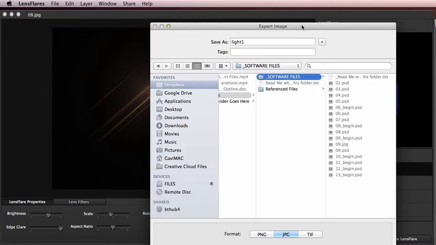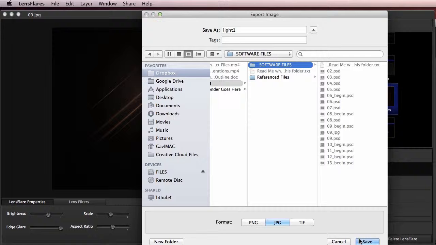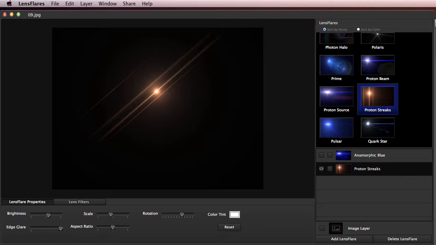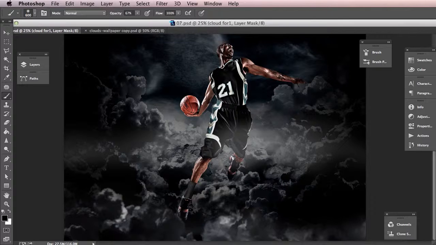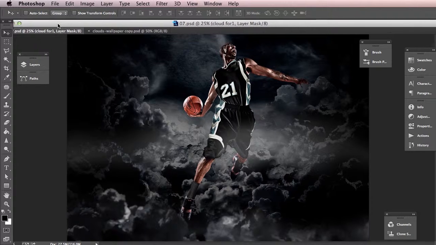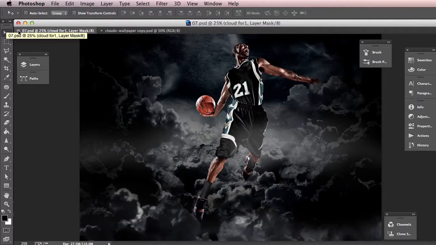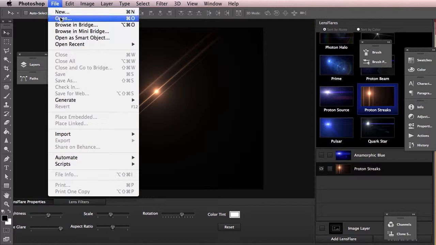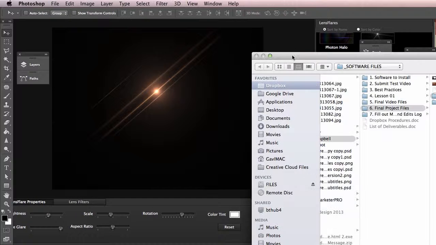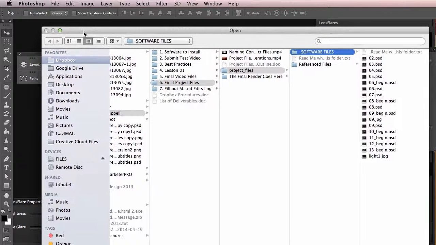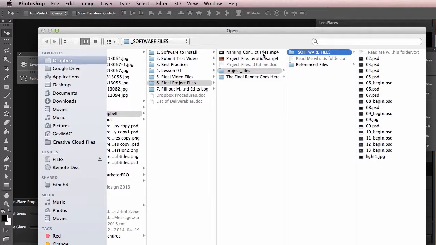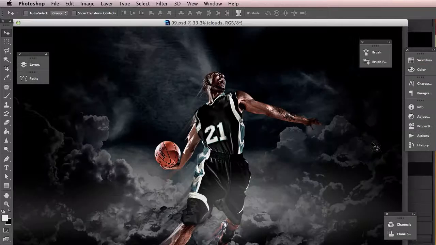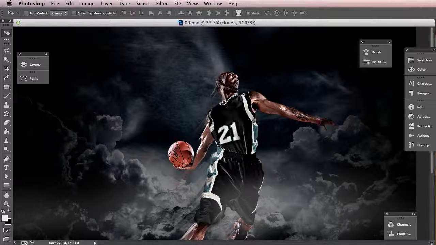Now ideally you'd save it as a transparent PNG, but there are some issues with saving the PNGs with Lens Flare. So what I'd like to do is let's close down our old layer and the clouds layer that we were working on. Let's open up the last layer that we were working on, which is layer 9. Let's bring that in.